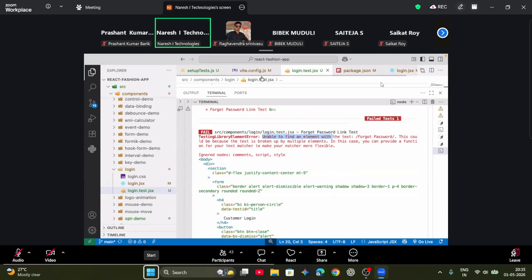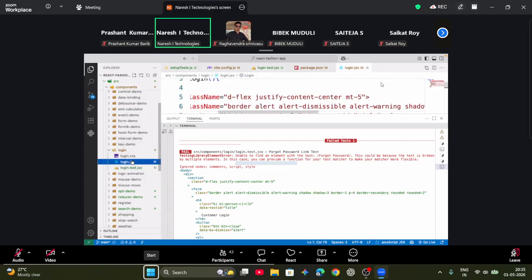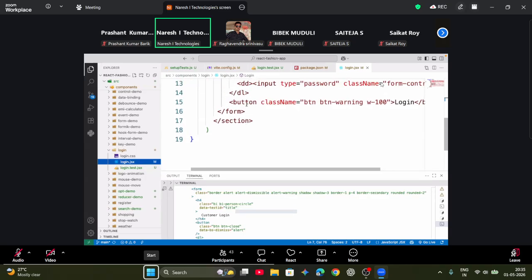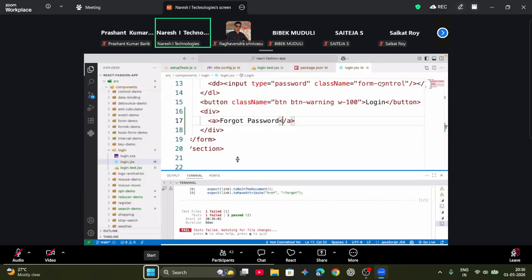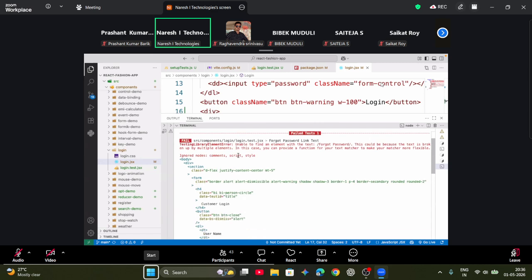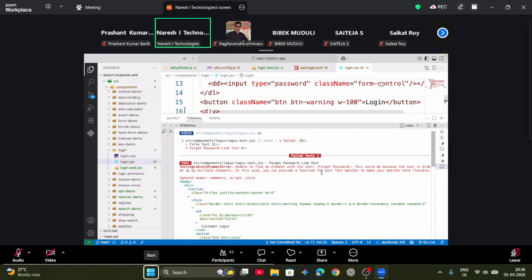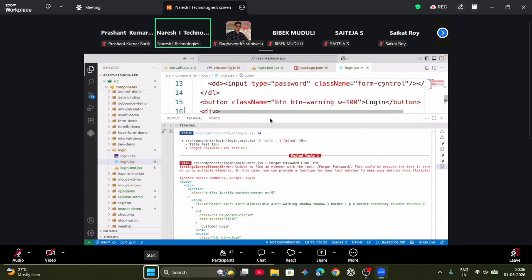Okay, let's do one thing. Go to the login screen. In the login screen, somewhere I will add a div and I will put an anchor, forgot password. Now you will see that again there is a problem. What is the problem? Unable to find the element forgot password. That means we are not giving the same spelling.